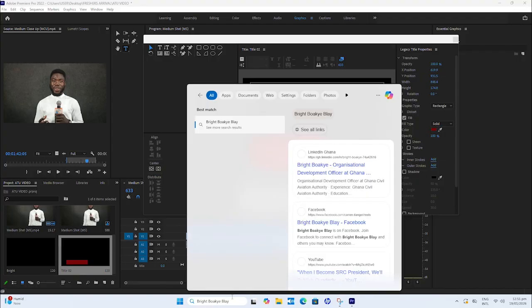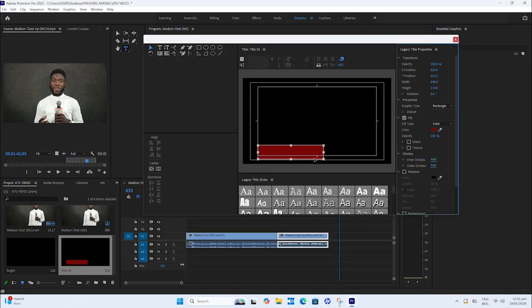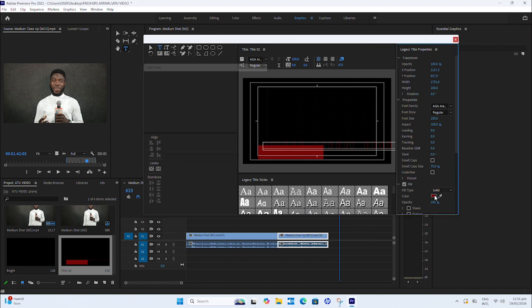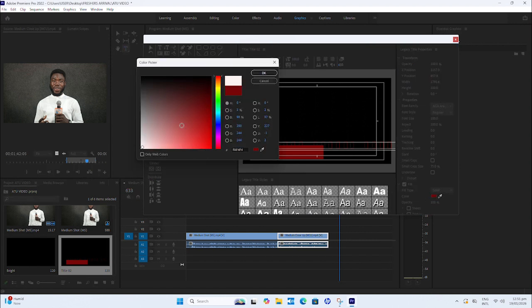Okay, so Bright Boachi Blade. I can copy it like this. Copy text. Then I come to paste it here. Once you finish, just select Type 2. Anytime you want to type, select Type 2 to highlight it. So it's red because I've not actually selected my background. So here you can come and then choose white.